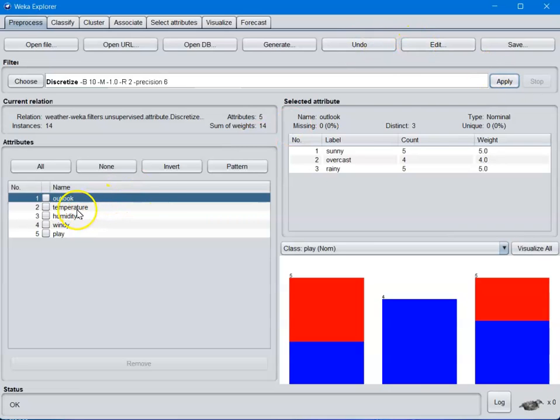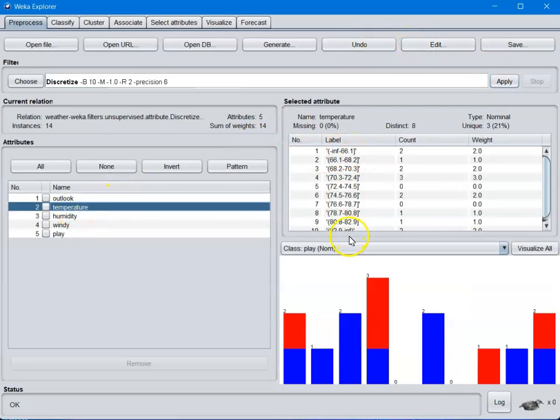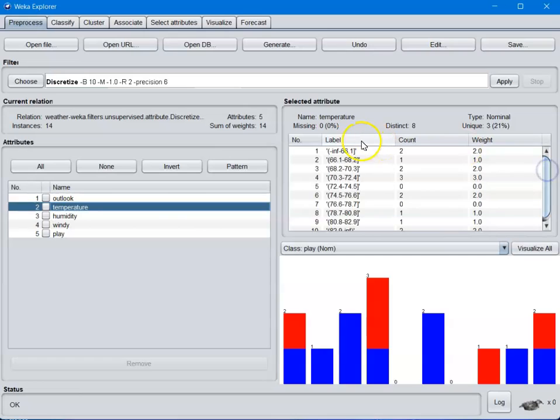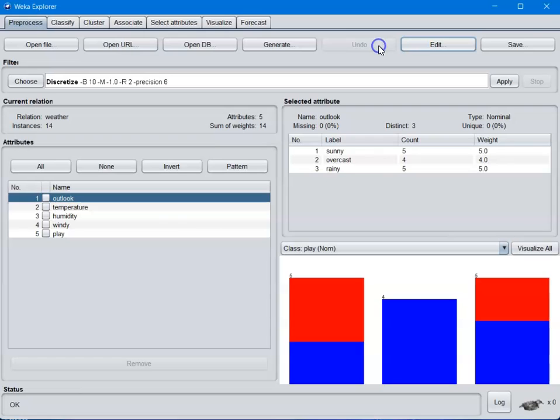Now the temperature attribute is changed like this, minus infinity to infinity. So it is converted into ranges of values. For those particular ranges, the number of instances available in each range is displayed here. So this is called the discretize operation. You can undo the operation.